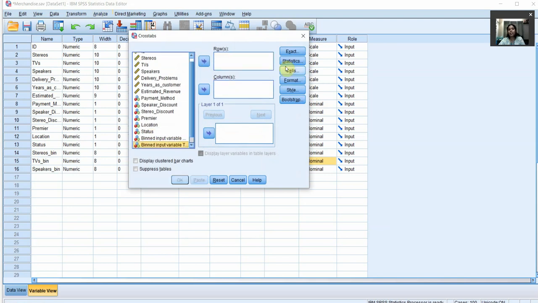So, initially, your cross tab window will look like this, where you have all your variables defined in the left hand side box. The variables that are of interest to us, namely the status and the TV bins, need to be moved either to the rows or to the columns. So now you can drag and drop these variables to either of the rows and columns.